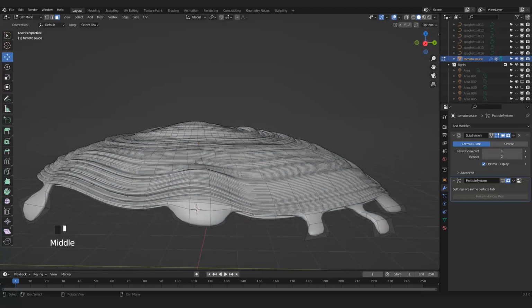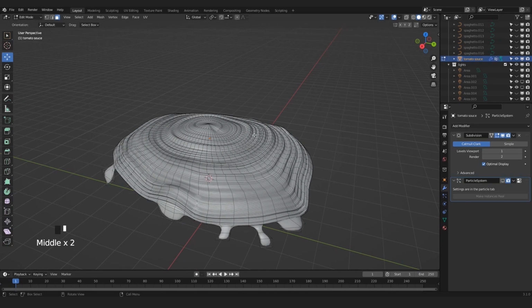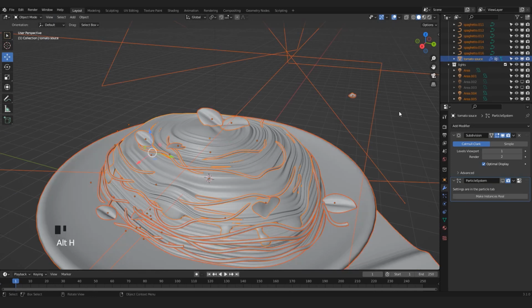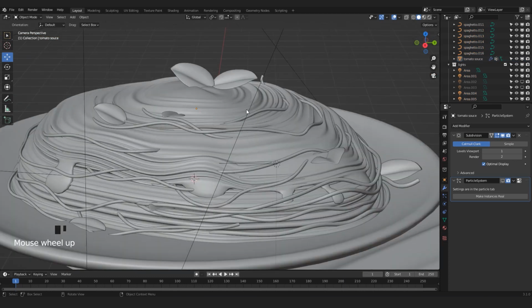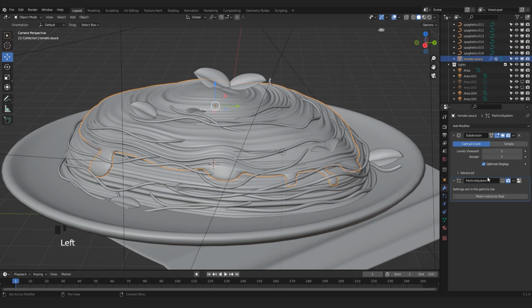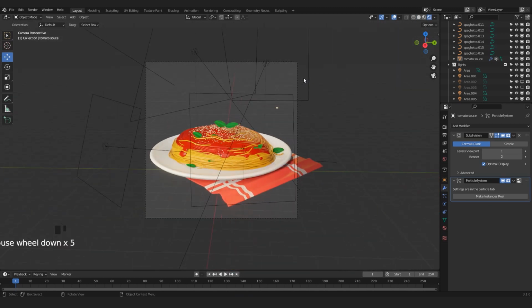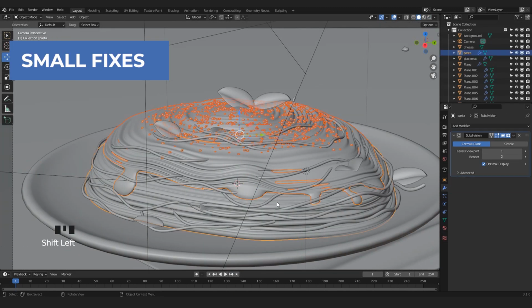Okay, now our model has fewer vertices, but of course you can clean it up or model it with fewer vertices from the start, keeping the same method that I showed you but creating a low poly version of it, or even using the decimate modifier. Okay, now we can add the particle system, and that's it.